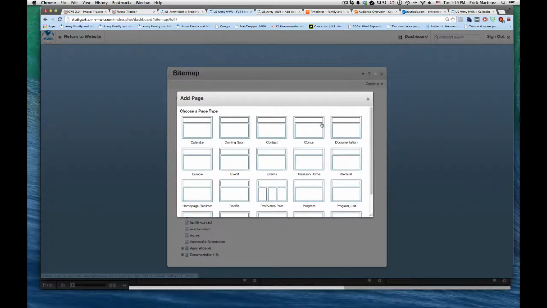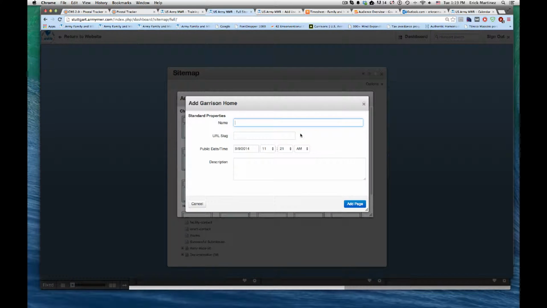Then I'm going to add a garrison home from the template, and I'm just going to name it to one of my new ones here. It's going to be Fort Belvoir. Alright, so I'm going to add that.